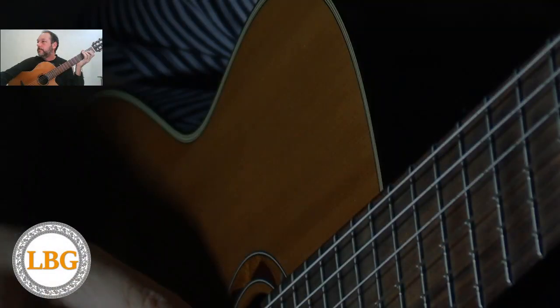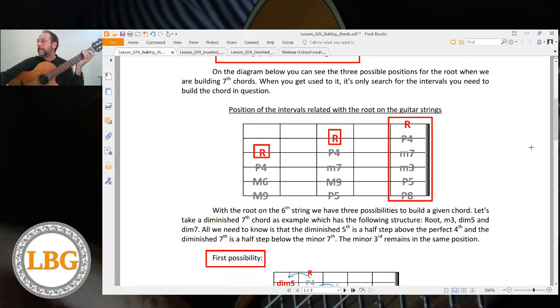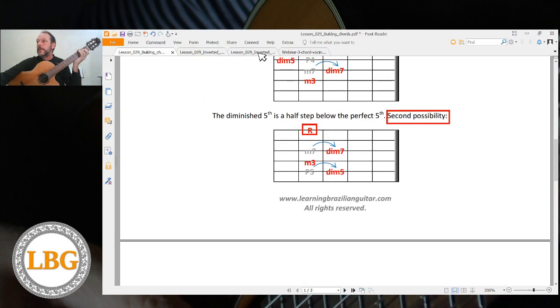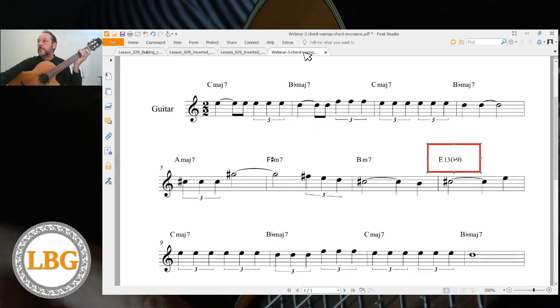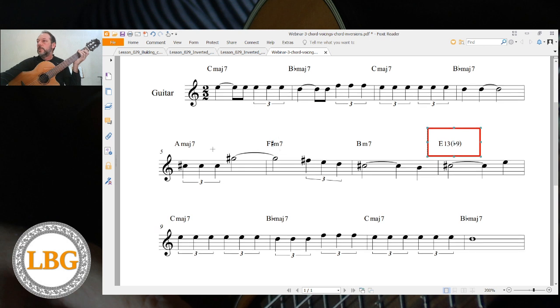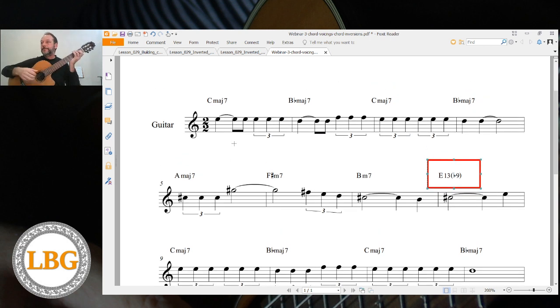So, sorry, let's move again to the second line. So far I have played the first line this way.